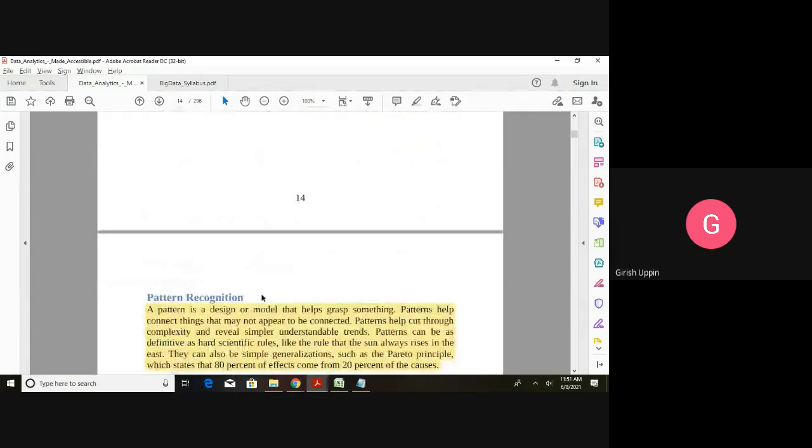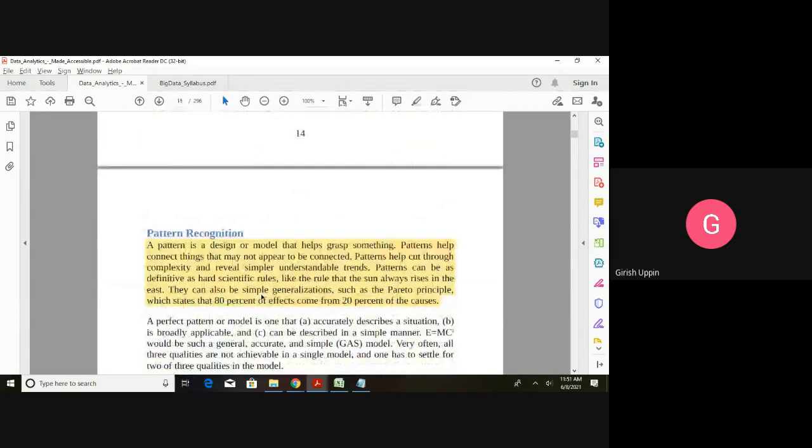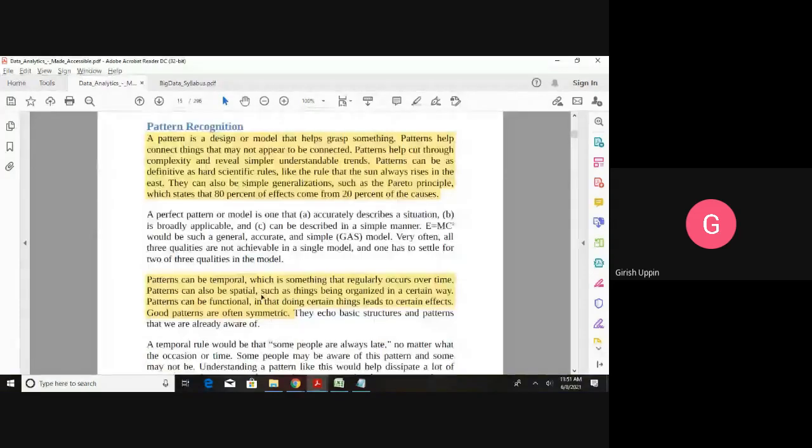Pattern recognition. What is a pattern? A pattern is like some kind of behavior. Let me give you one example. For a certain restaurant, on certain days, the consumption of non-vegetarian food was relatively less. Okay, so that is a kind of pattern. Maybe that repeats on a certain day of the week, or certain days of the month. So there is a certain pattern.